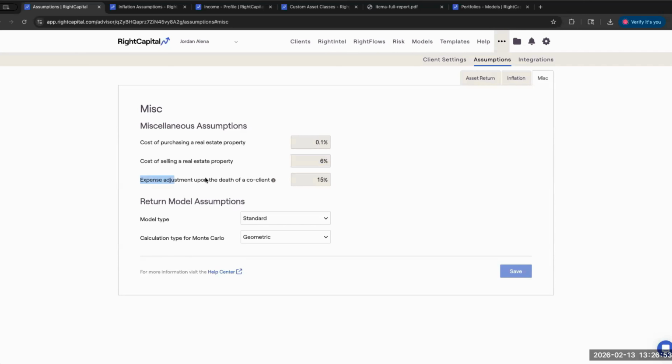Next up is the expense adjustment upon the death of a co-client. So what this does by default is saying, hey, within a client plan, let's say one client passes away 5 years before the other client does. They're both the same age. One passes away at 85. Another passes away at 90. What it will do is say, hey, when that client at 85 passes away and leaves the plan, we're automatically going to reduce their general living expenses by this. So in this case, 15% being our default.